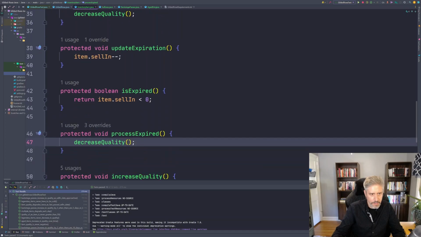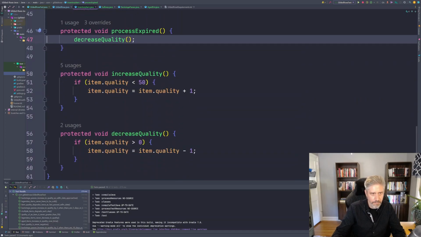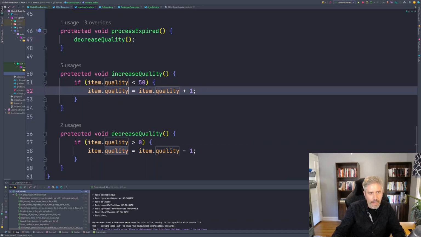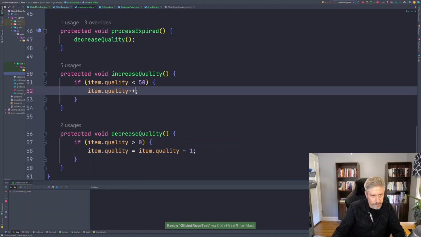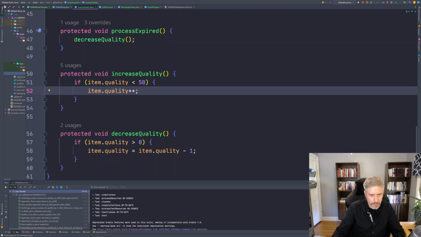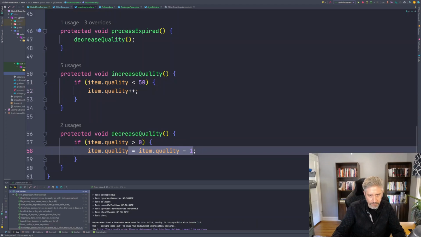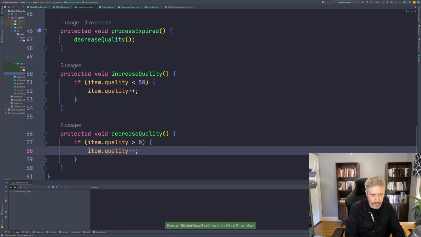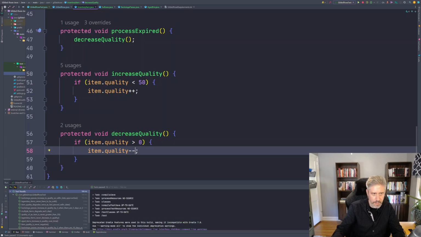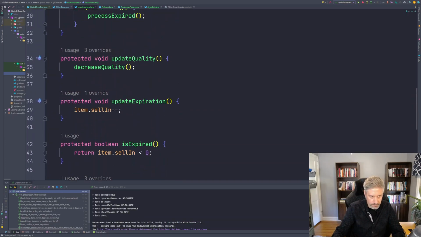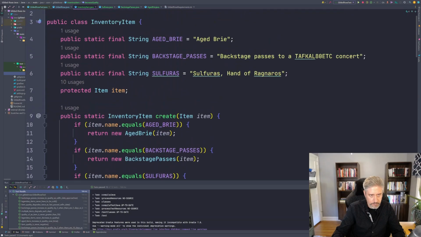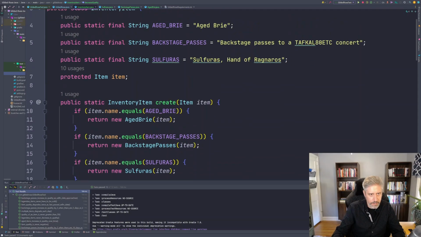Okay, just a couple things that I want to clean up here before we go and then implement our conjured item. These are minor, but here we can do plus plus. Just simplifies the statement a little bit. If you prefer minus equals or minus one, I'm not too upset about that either way. But it's something minor we can do. And I think for now I'm going to keep the creation method here.